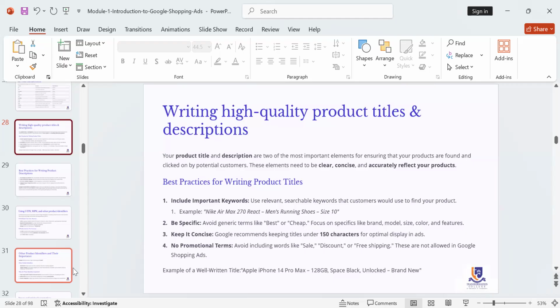So to help you understand how to write high quality product titles and descriptions, there are best practices in writing these product titles and descriptions. Number one, include keywords. Use relevant and searchable keywords that customers would use to find your products. Like the example here, Nike Air Max 270 React. So like on Jiji now, you see iPhone 16 Pro, whatever, 256 gig and 128 gig. Once you go and say iPhone 16 Pro or iPhone 16 Plus, whatever, it will just bring it out. That is because the product title and description is just there.